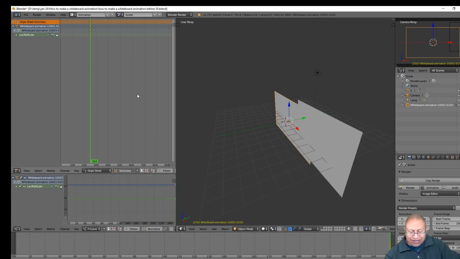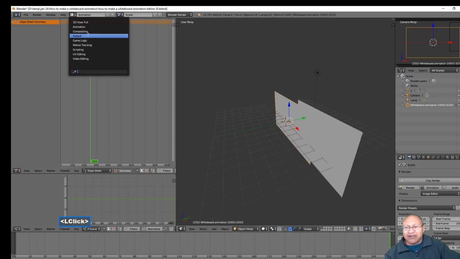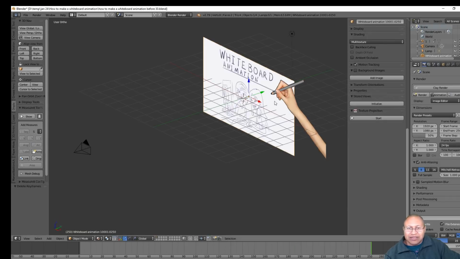So with that selected, we'll press A to select everything. We'll press X, that brings up our delete menu. We'll select delete keyframes. We'll left click here, go back to default. Let's click on our hand and make sure our animation's still on there, and it is. Very good.